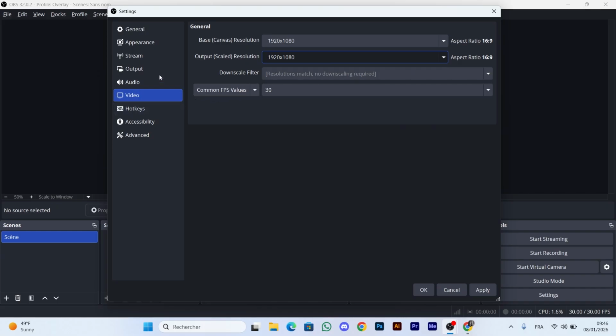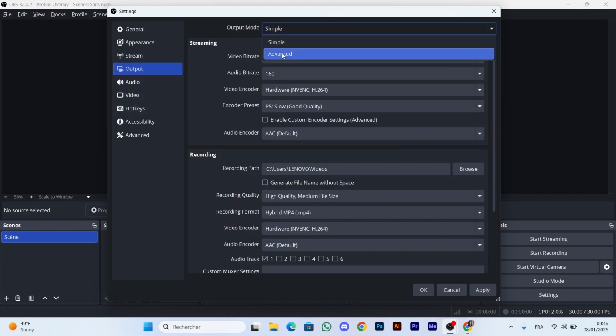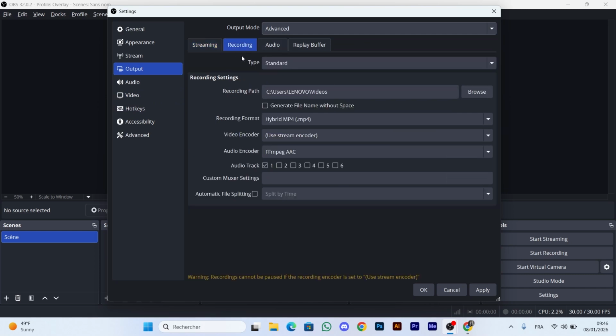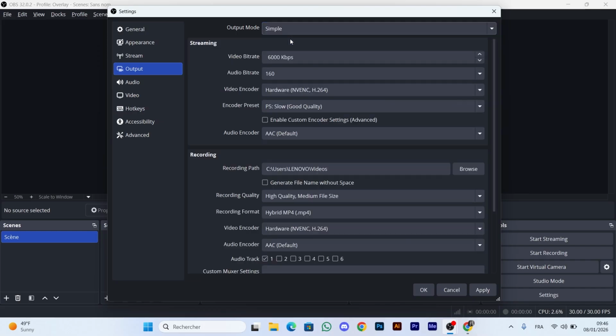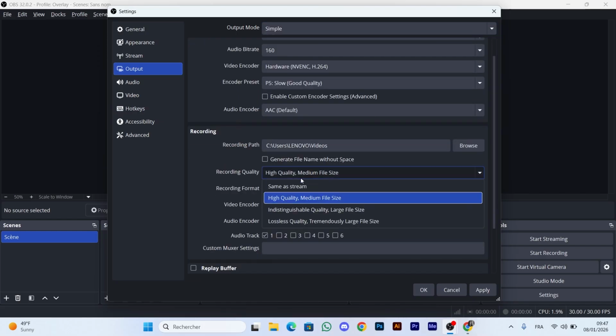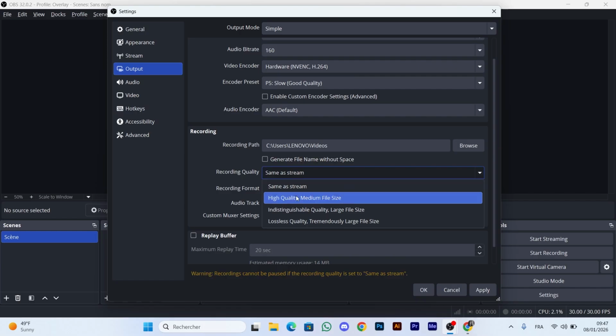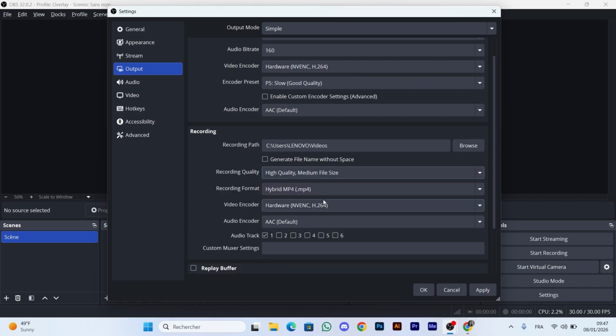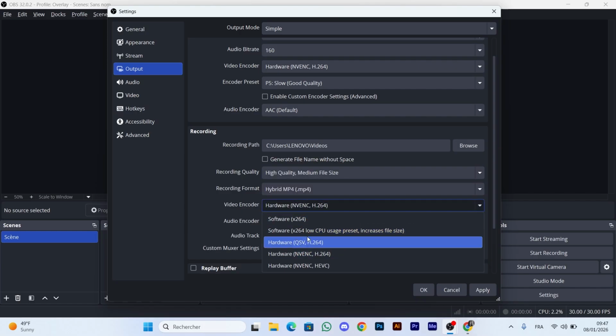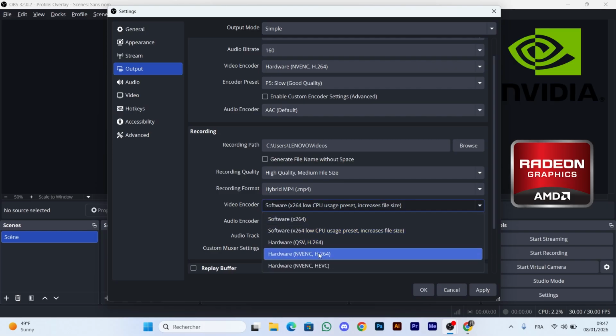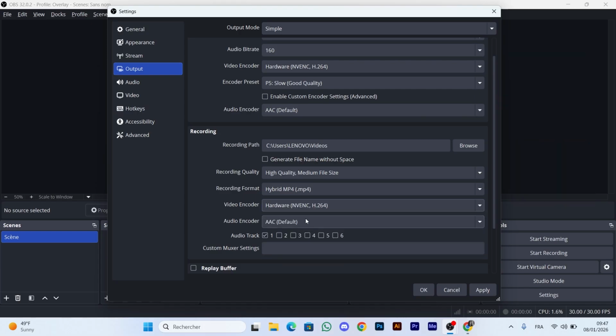After this, go to Output, and here you can choose Advanced to choose what you want, like custom, but here we choose Simple. Okay, now just choose high quality with medium file size. After this, if you have a CPU without any graphics card, just choose this. And if you have an NVIDIA or AMD graphics card, choose hardware NVIDIA or your AMD.